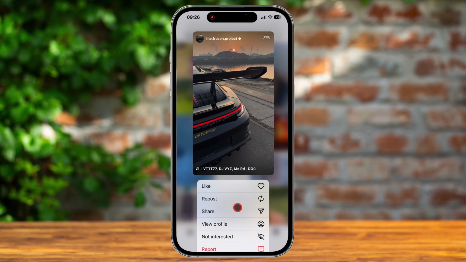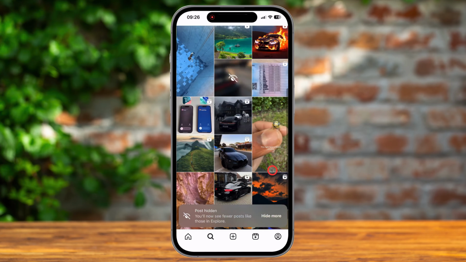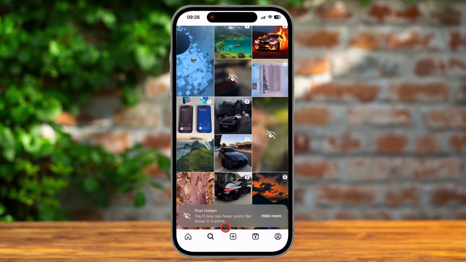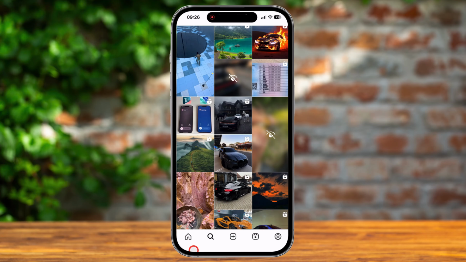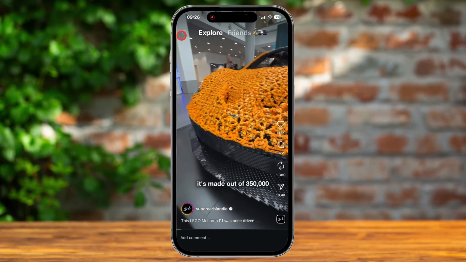Actively search for and follow new accounts, hashtags, and creators that you want to see more of in your feed. Make sure to engage with the content you enjoy by liking, commenting, and saving the posts you want to see. Over time, the algorithm will learn your new preferences and begin showing you a much more curated and relevant feed.